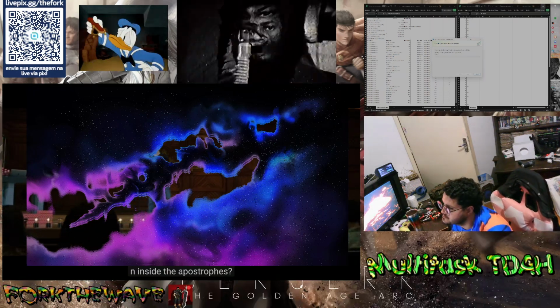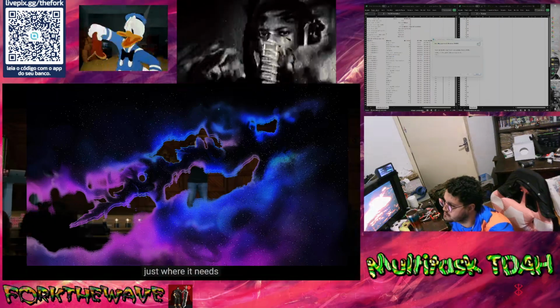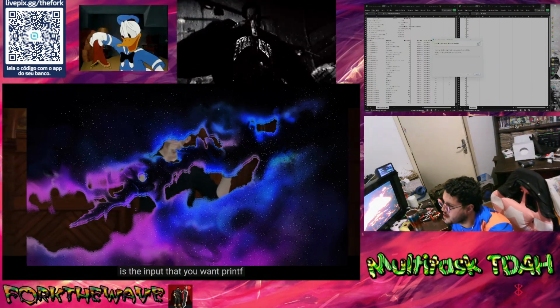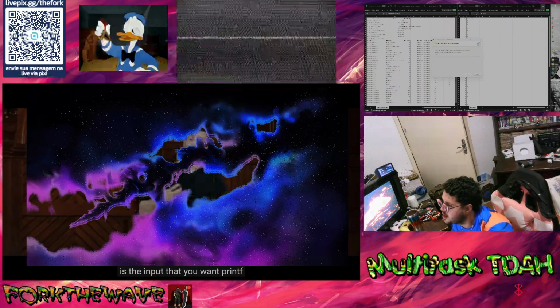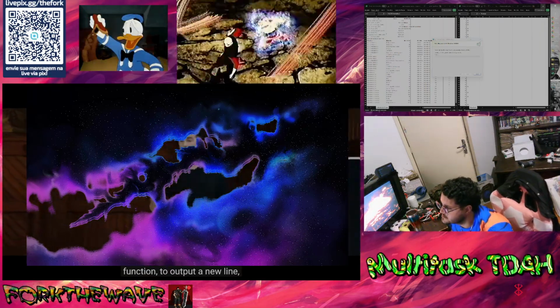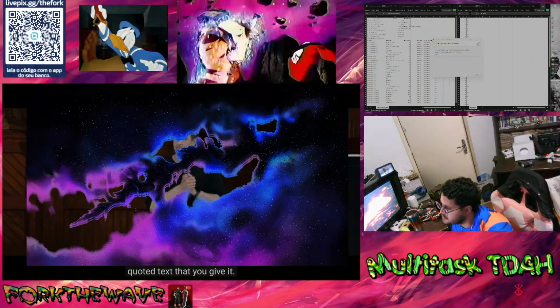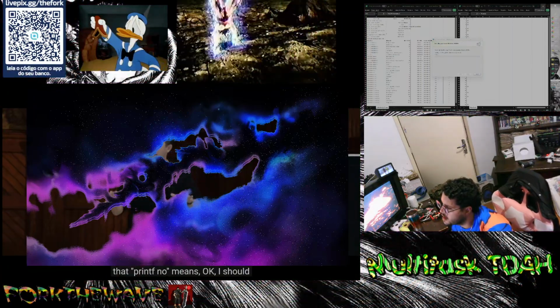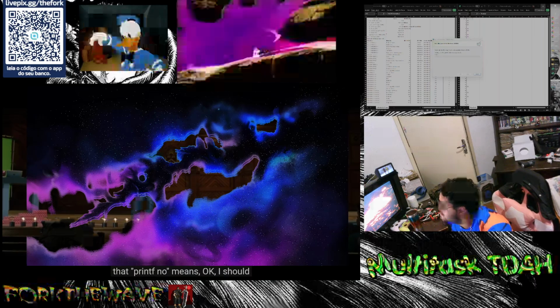Sure, why is the backslash n inside the quotation marks, if you will? So the answer is that it's because inside the quotes is the input that you want printf to output to the screen. So if you want printf, this function, to output a new line, it must be included in the quoted text. Exactly, backslash n is a special pattern that printf knows means to move the cursor to the next line.